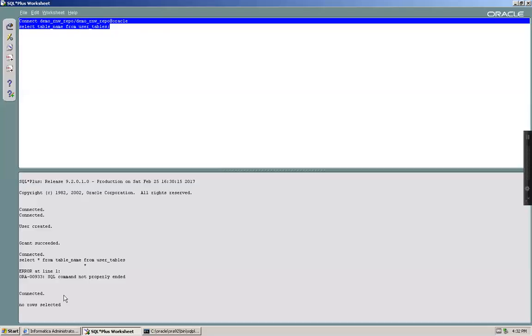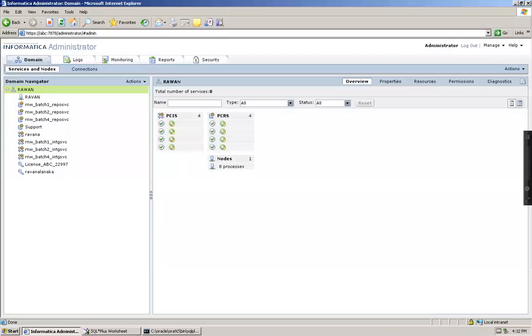So you can see that there are no tables created. That's the reason it gave me an output as no rows selected. This was expected because this is a new user which I created, which I have given all the privileges, and I'm going to use this particular database user as the Informatica repository.